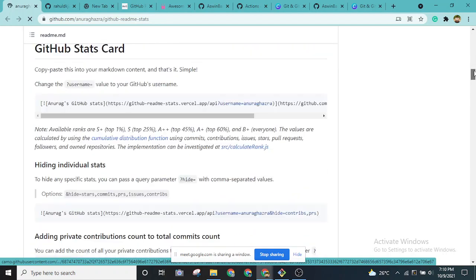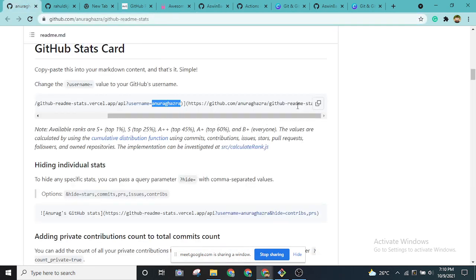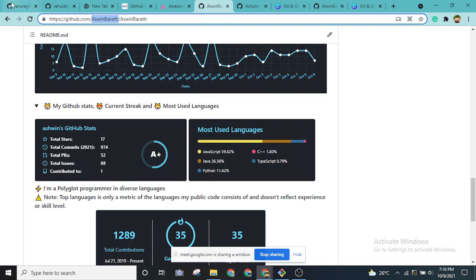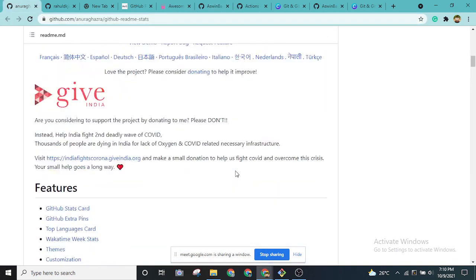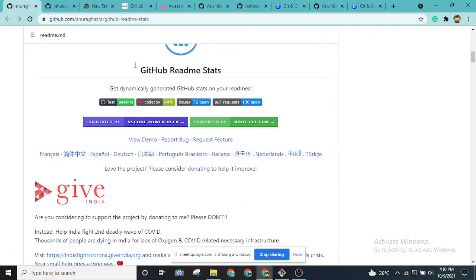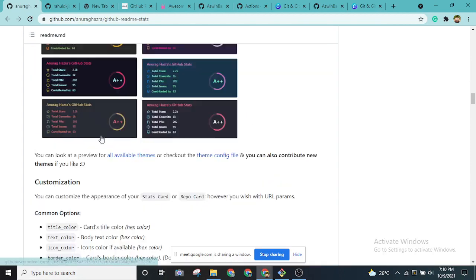So it is pretty simple. All you have to do is copy this code and change this username to your GitHub username. As you can see, my username is Ashwin Bharat, right? So I'll put it over here and copy-paste it into my readme.md file. After I do that, if there is an action item, like if you want to update it properly, it will itself be provided in this readme. You can go through that.